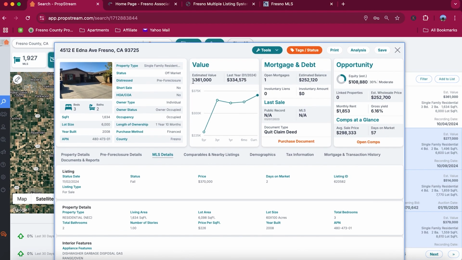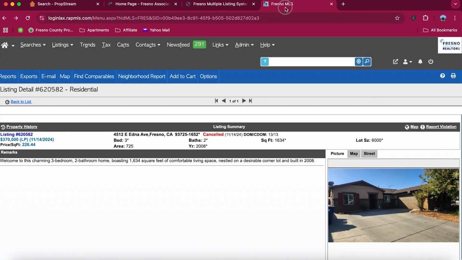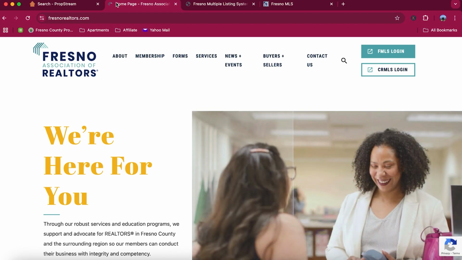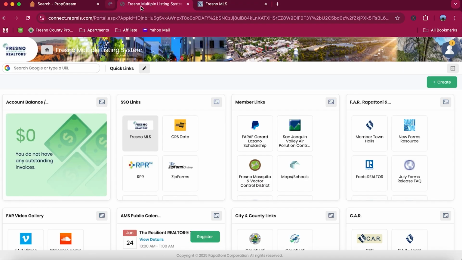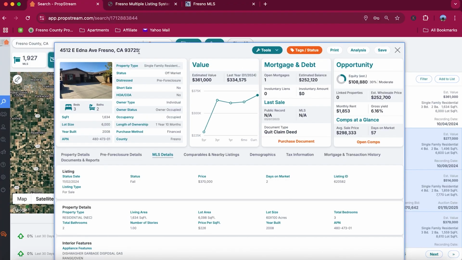PropStream estimates it's worth about 360. Well, that's probably why you canceled. No traction. But anyways, again, I'll obviously double check that.